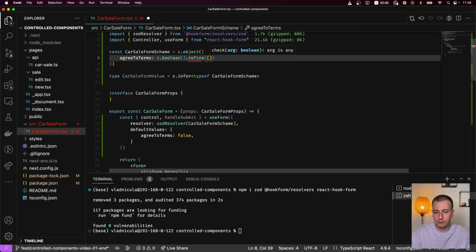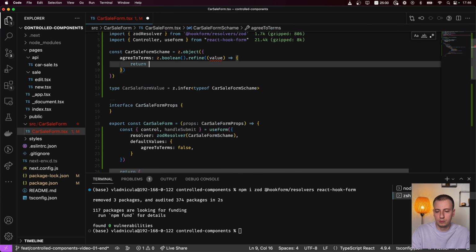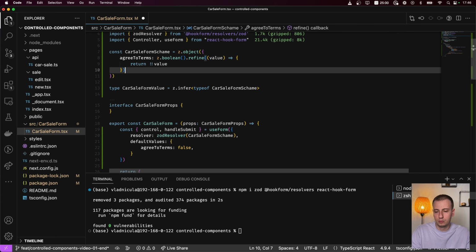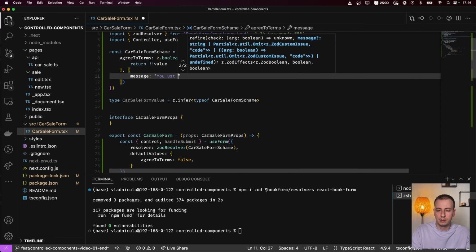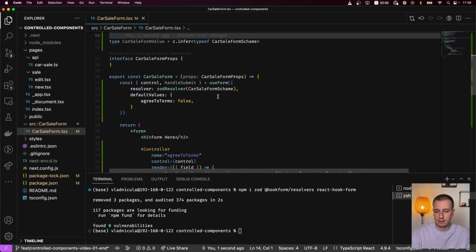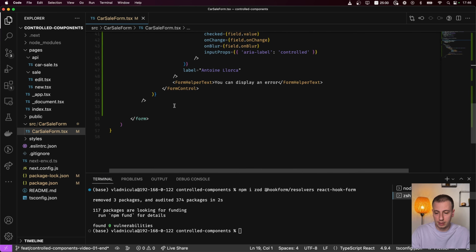I think we can refine this and say that the value needs to be true. So value should be true. And if it is not, we're going to say you must agree to the terms. Let's see what that gives us. Oh, we also need a button, so let's quickly add that.